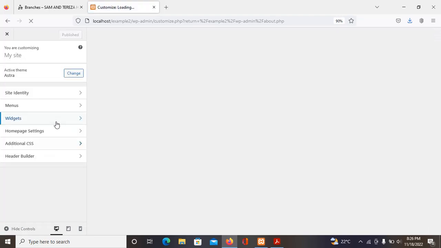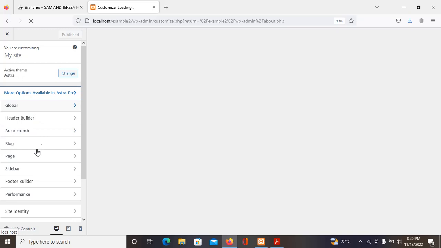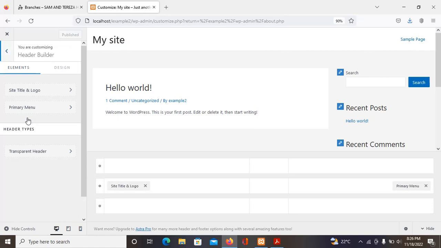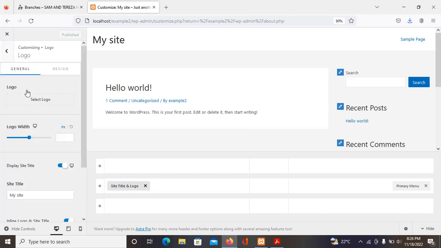So after the customization has been loaded, now we have here some few things that we need to customize. We shall begin with the header builder. So you come and click on header builder. After you have clicked on header builder, there is a site title and logo. So we are going to click on site title and logo. From site title and logo, I will begin with the logo.